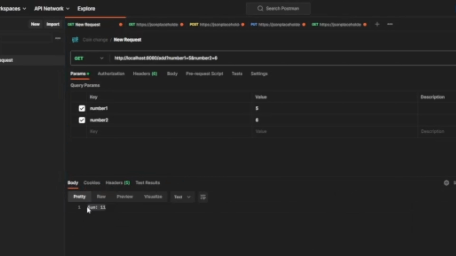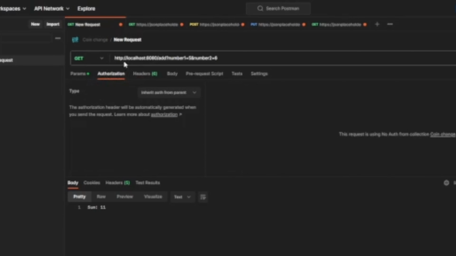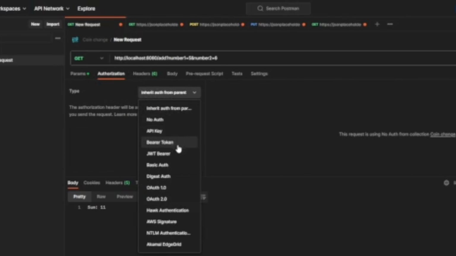So this would be what the answer would look like in this scenario. And also we can see that in the input we are sending out a bunch of different headers. They are hidden over here, but we can unhide them and we can see that there is a lot of information. Now since this is running locally, we are not authorizing any element, but there are a lot of different ways to authorize your incoming request.